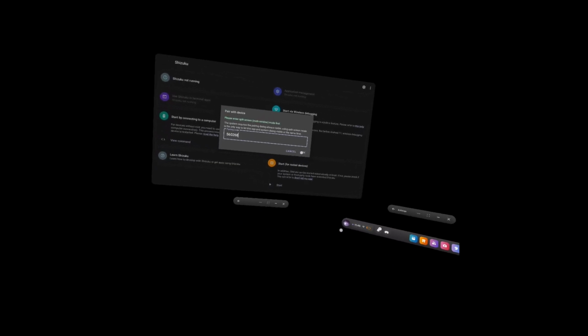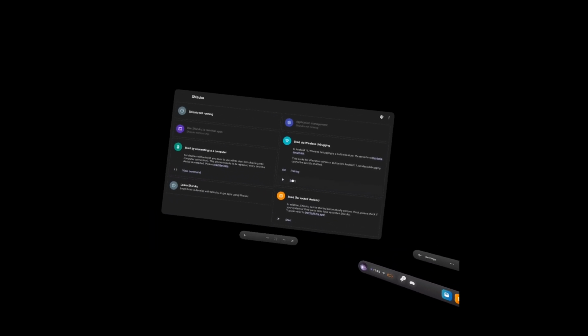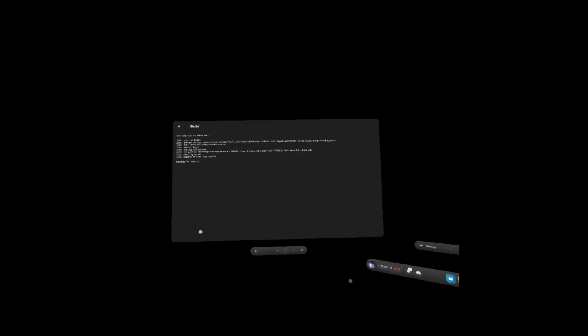So just type in your pairing code that you see. Mine is right there. Then hit the check mark, and over here on Shizuku, hit OK. Once you've done that, hit start. If it says waiting for servers, that's perfectly okay. All you need to do is leave this open and drag it over to this side.